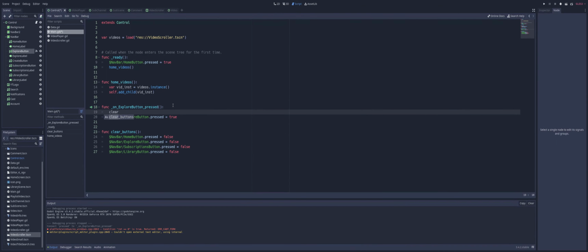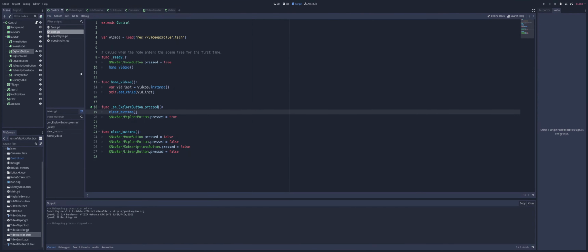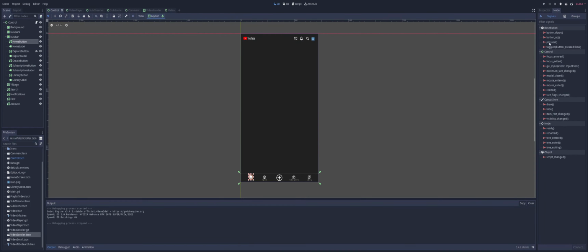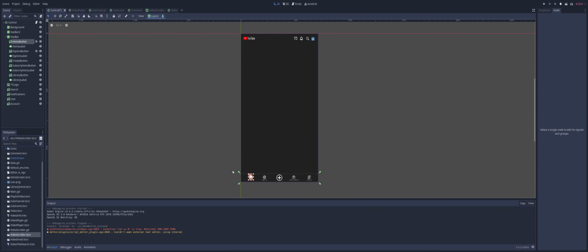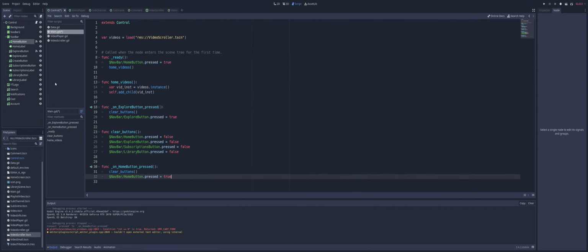All right. So now we can call our clear buttons and then set our explore button to true. Take a look. Whoops. There we go. Boom. Explore is true. And we need to do the same thing for the home button. So we'll set that up. Home button is pressed. We call our clear buttons. And then we set home button to be pressed.